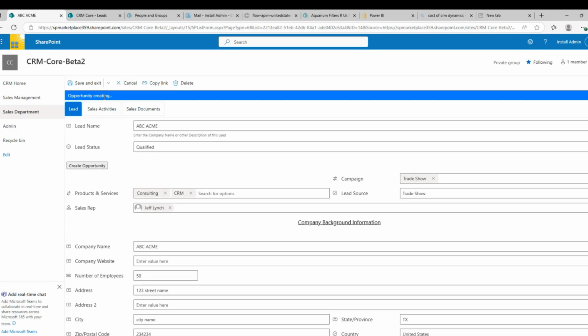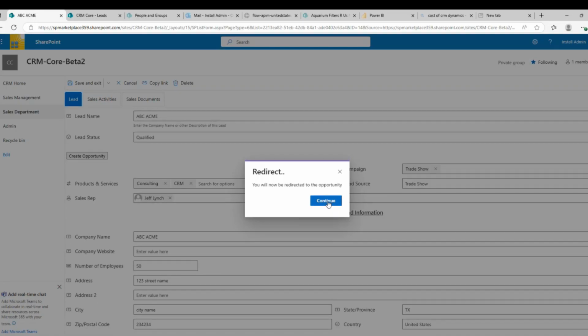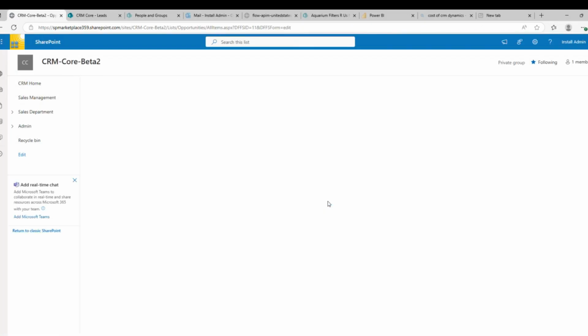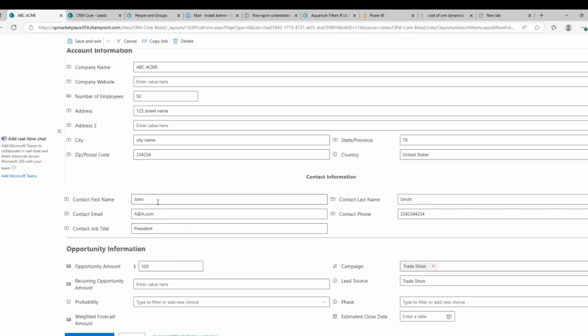When we do that, the opportunity is being created. And this is all being done in real time so that there's no hunting around trying to find that lead. We're immediately redirected to that opportunity in the opportunity list. When we get there, we notice that the title has stayed the same, the sales rep has stayed the same, the products and services have stayed the same, all the information about the company stays the same, the contact person, the amount, but now we have some additional fields that we need to fill in down here at the bottom.